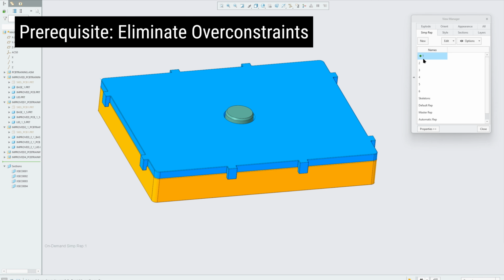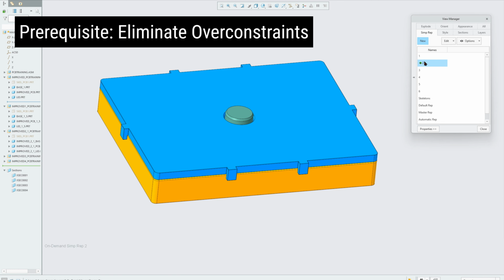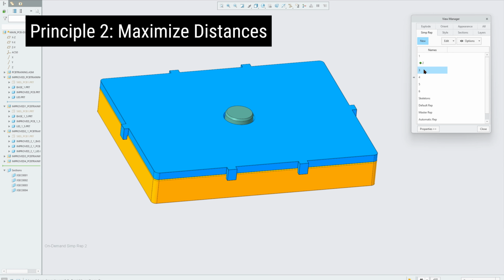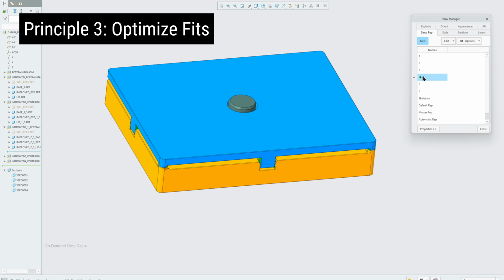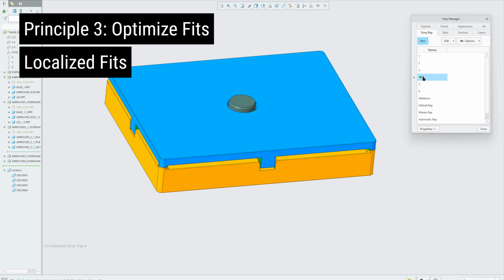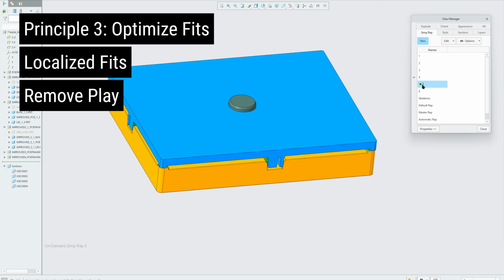But perhaps let's take a step back and recap the process to finish off. Let's go through the steps applied one by one. So the first step, going from iteration 1 to iteration 2, is to eliminate all overconstraints. The next step was to say, can we maximize the distances? Can we space features as far apart as we possibly can? Step number 4 is again making small localized fits. And the same for principle number 3, which was to eliminate any play.